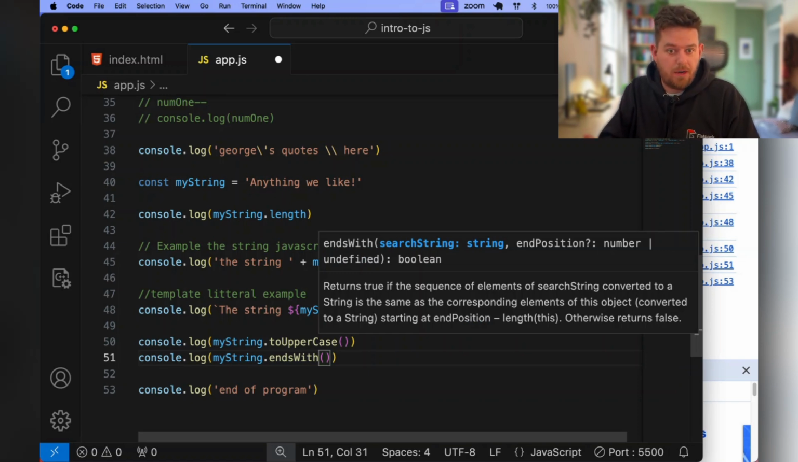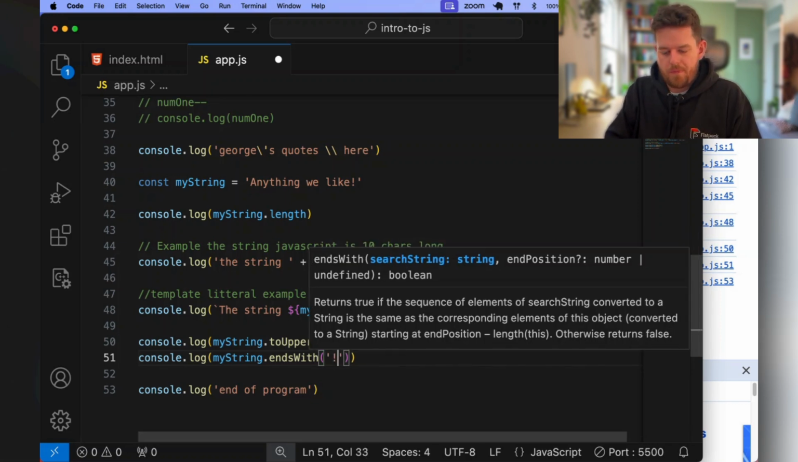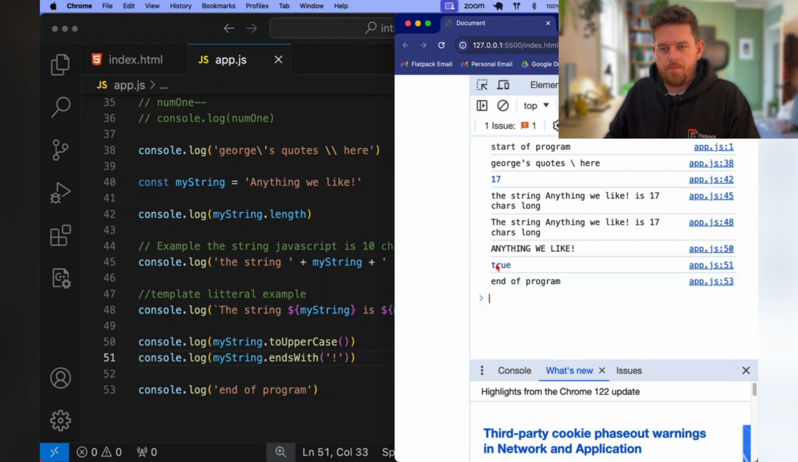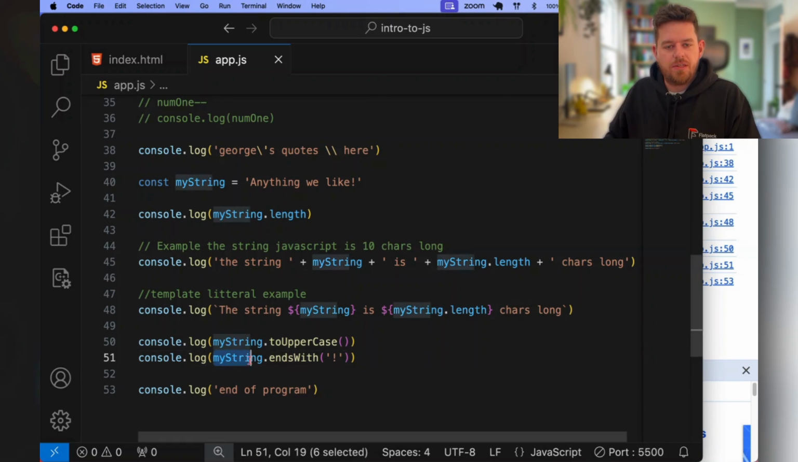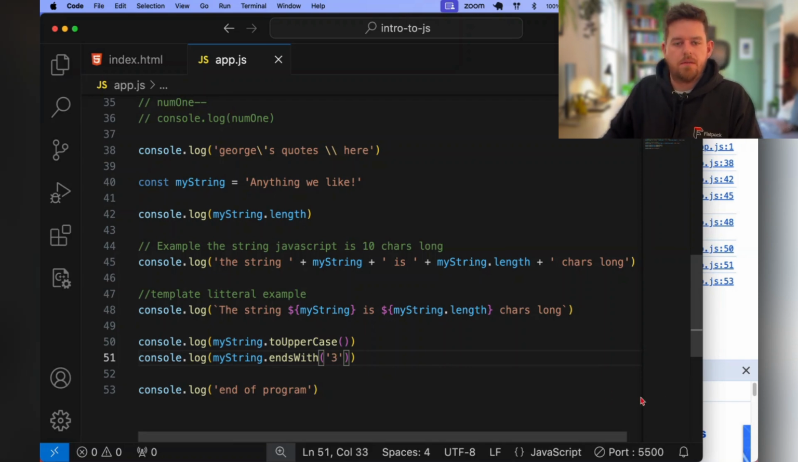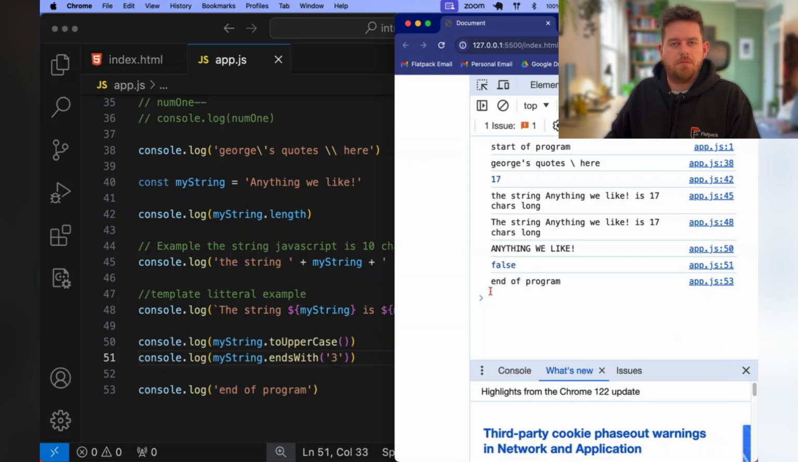you know, and I'm just trying this out. You should do the same to try and get to grips with what each of these methods might require. So I'm going to say endsWith an exclamation mark. Let's save that. And we get true. Brilliant, because with endsWith, we're saying, does my string, which is this, end with an exclamation mark? If we said 3, well, that's false. No, it doesn't end with a 3.